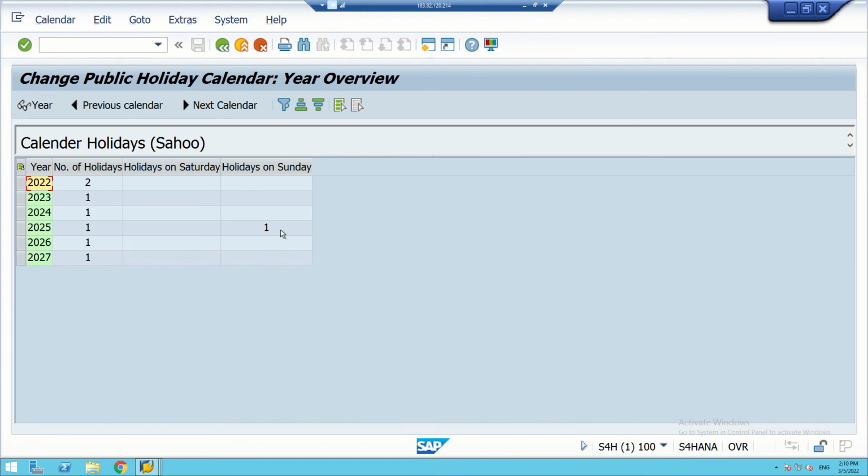This one day, Republic Day, falls on a Sunday. This is sometimes subject to company policy and processes. Suppose sometimes when a holiday comes on weekends like Saturday and Sunday, they may go for compensating this. So this may be useful for that.